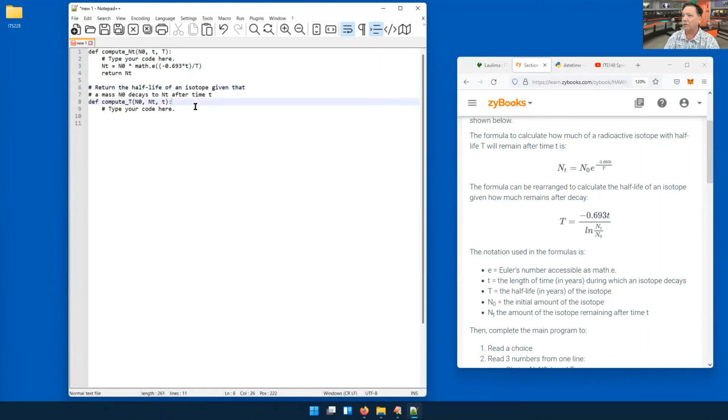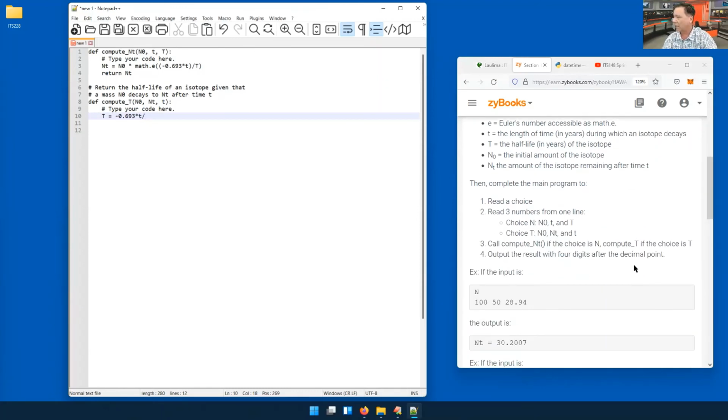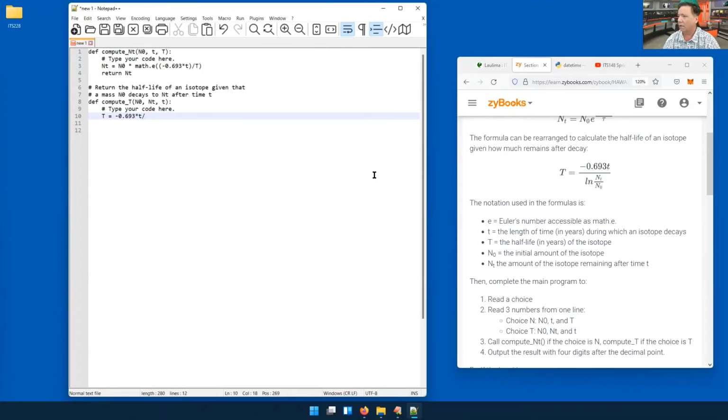And then we need to do this one. So I'm just going to say t equals, what is it? It's 0.693, must be something special about that number, times little t, divided by the natural log. How do you get at the natural log? Math ln? Oh, just math log.